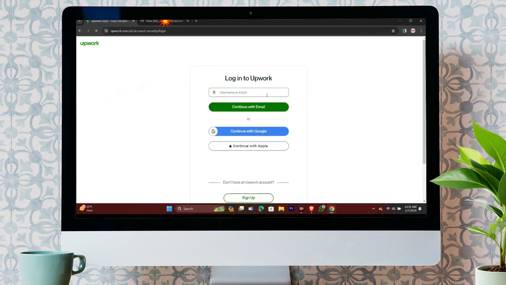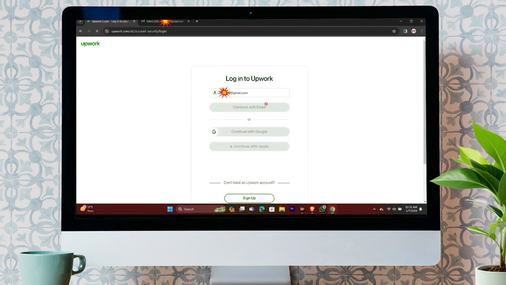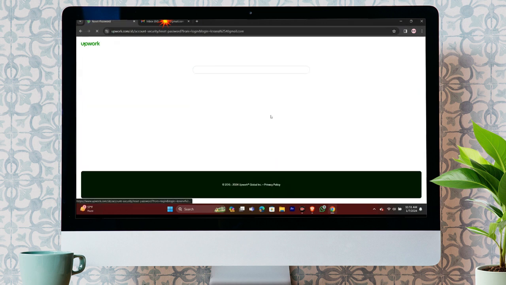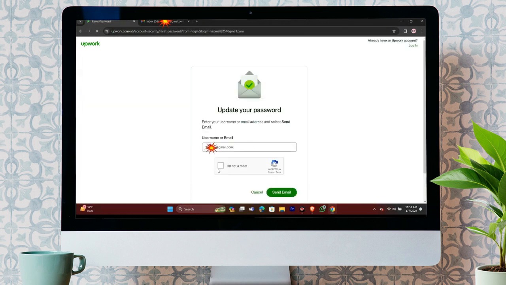Step 2. Log in. Now, you have to click on the login option here and enter your email address in this box given here. Just simply click to continue with the email option. After clicking the continue button, it will give you this option. You just simply have to tap on the forgot password button.